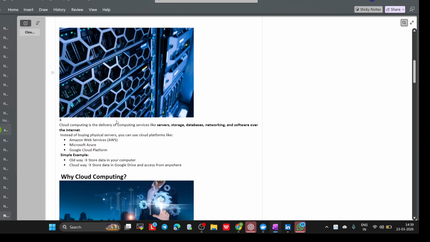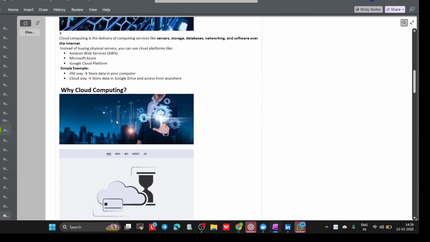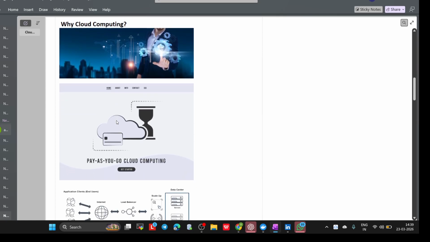Now, cloud computing is the delivery of computing services like server, storage, databases, networking, and software over the internet. So instead of buying a physical server, we can use cloud platforms like AWS, Microsoft Azure, or Google Cloud Platform. The old way is to store data in your computer, but the cloud way is to store data in Google Drive and access it from anywhere. Now, why is cloud computing necessary?